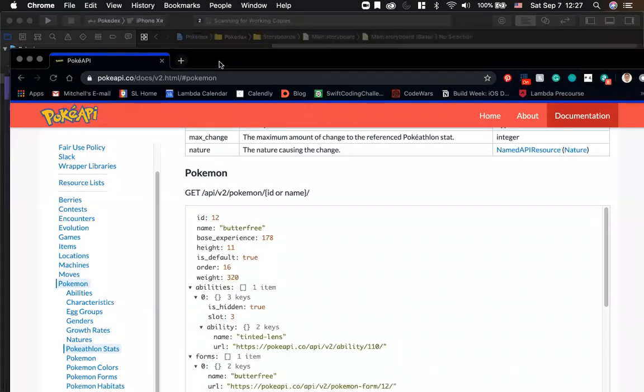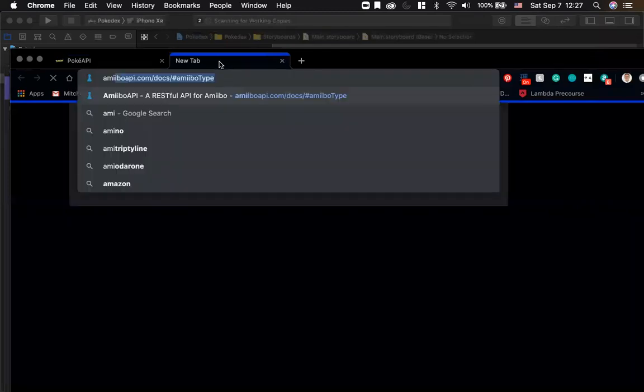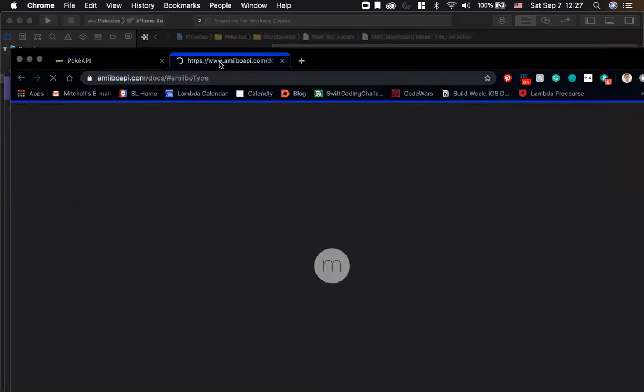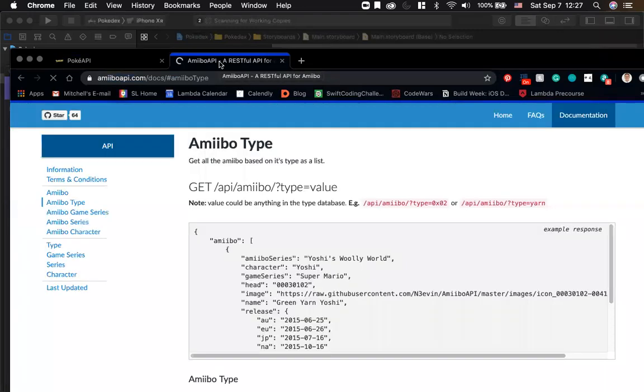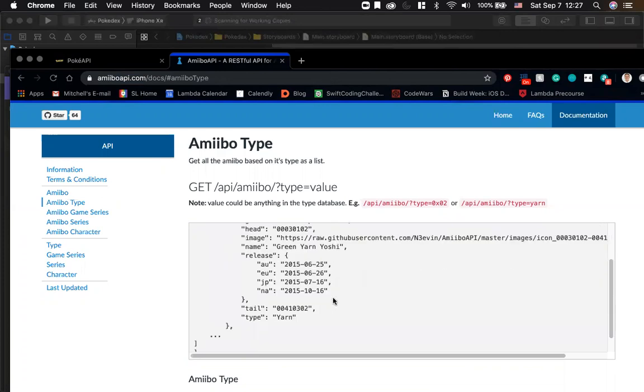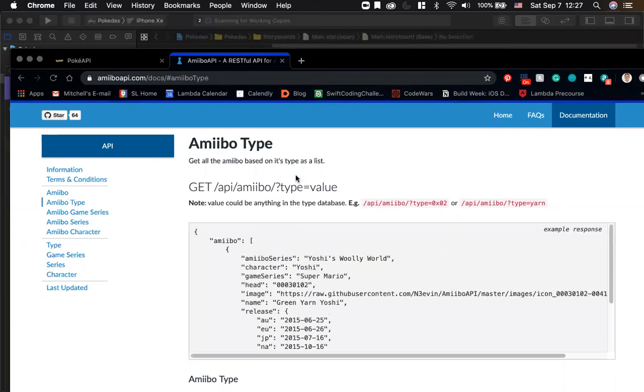So there was another project I was working on this week, and it used amiibos. I don't know if you guys know what amiibos are, but they're used for Nintendo games. They're statue figurines that are display items, but they're also used for in-game stuff. And there's this API that gives you information about them.